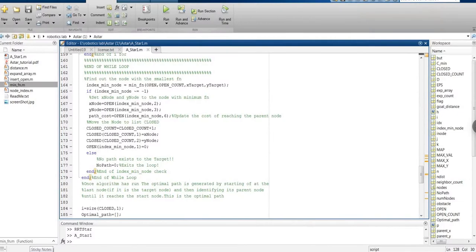And if there is no path to the goal, let's say the goal lies within an obstacle or the obstacle covers all the possible paths, then it's not possible to find the shortest path toward the goal, or even a feasible path. So in this case, the algorithm will say no path exists to the target, and this variable value will be 0.